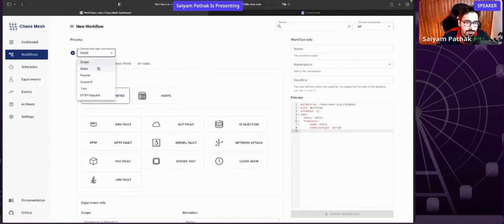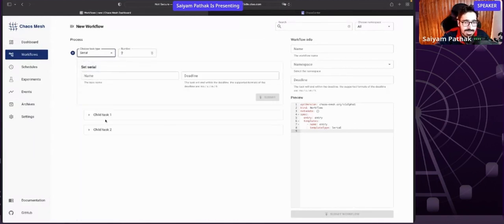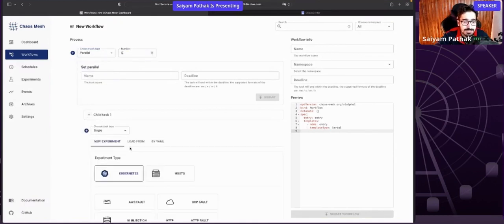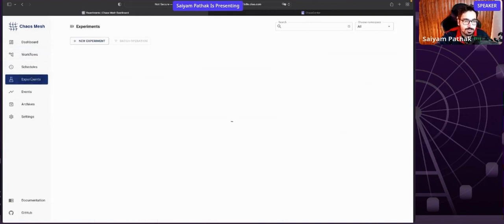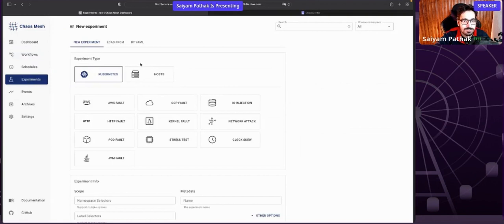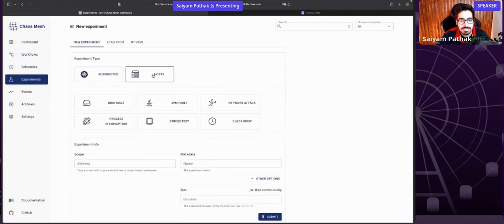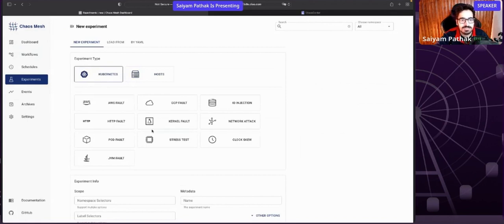I can create a single workflow, serial workflow, where I can add different tasks I want to run serially, or I can add parallel tasks. And for each parallel task, it's actually an experiment that I have to define. Now if I go to the experiments, I can create a new experiment. Now it can be Kubernetes based or it can be host based, like I was telling you. So if Kubernetes based, it has AWS experiment, GCP, IO injection, network attack, stress test.